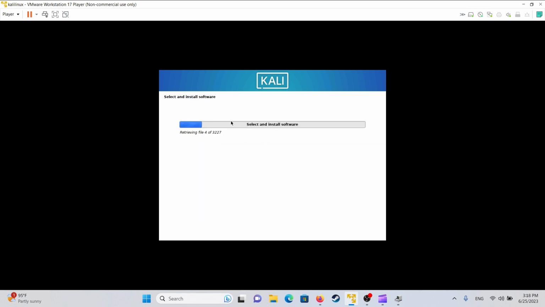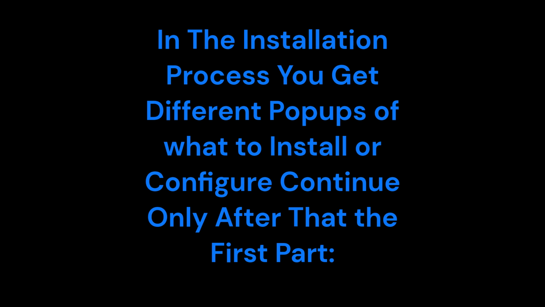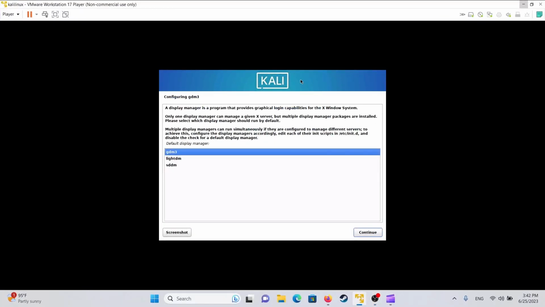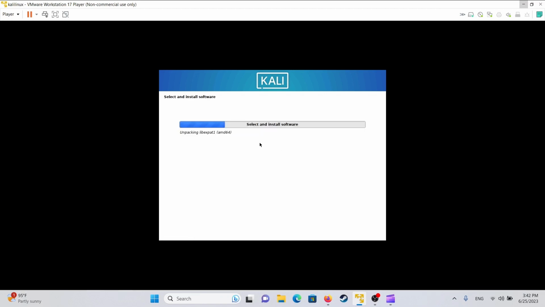And now it will select and install the specific software. You just need to wait here too. So after you install the software, those are the display managers that we can choose by default. I'm just going to use GDM3, and this will also install another software. So we also have to wait. It will just pop up in the middle, always something that we should install.